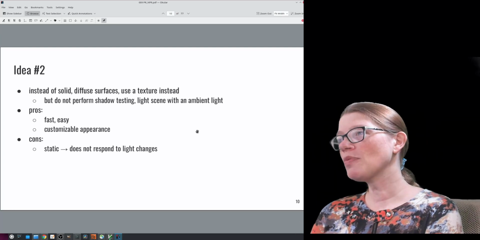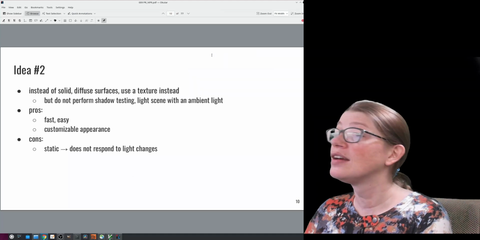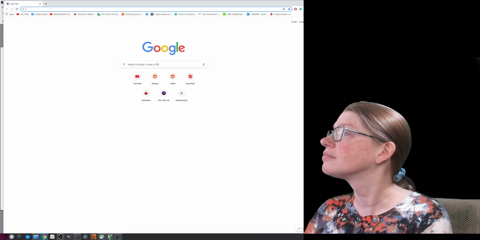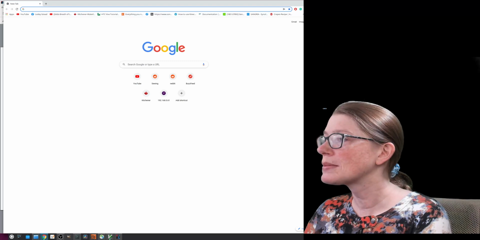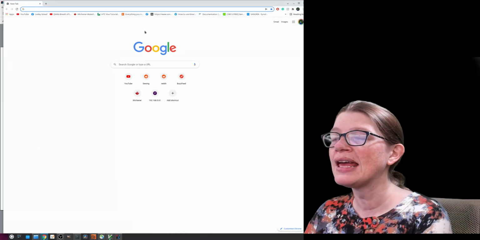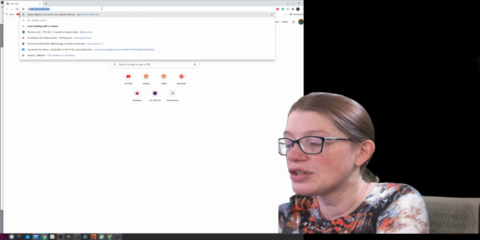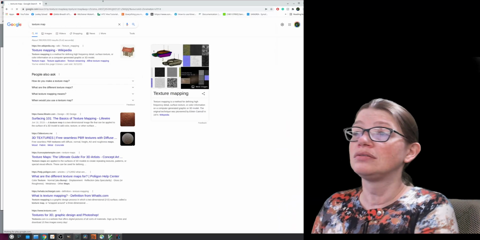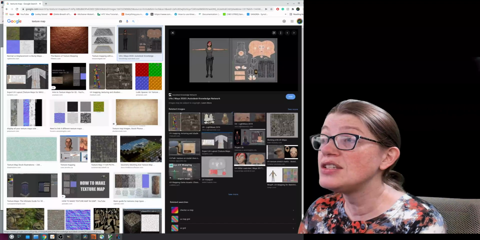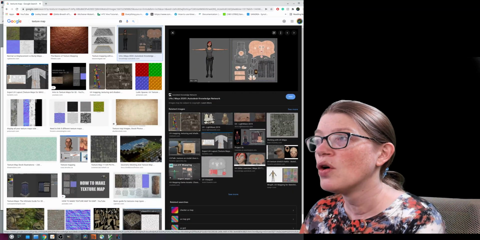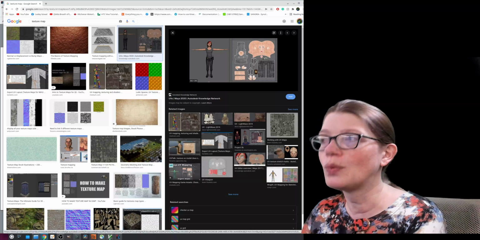So what I mean by let's just use a texture, I mean open up your favorite web browser, and we've got our favorite web browser here. And what we're going to do is, well, let's just look for a texture map. So what we would be doing is creating a texture map for our object and baking the lighting and the shading right into the texture.